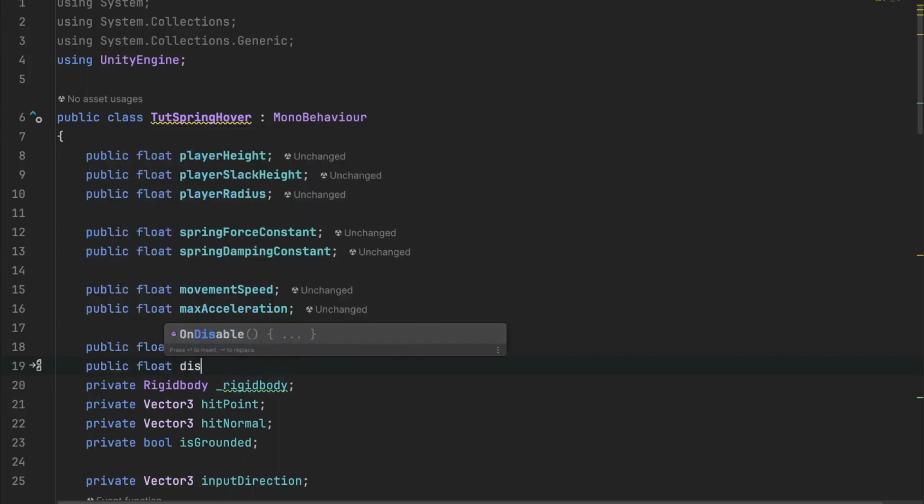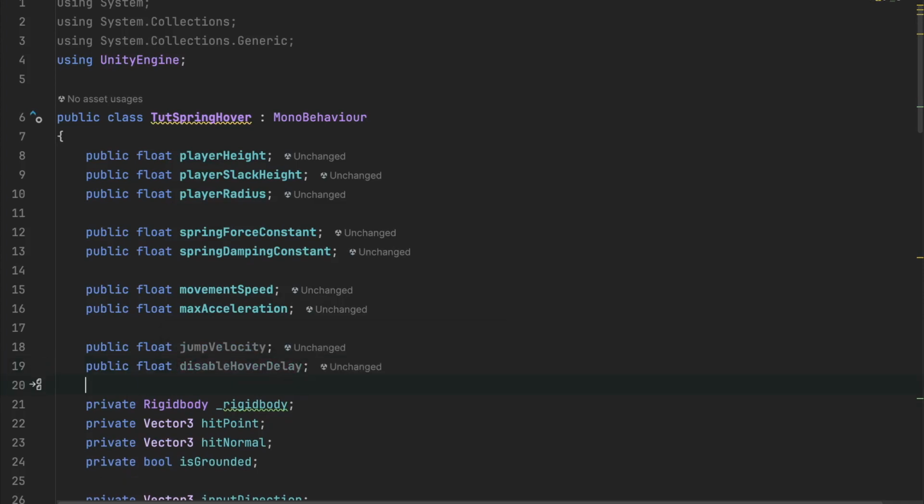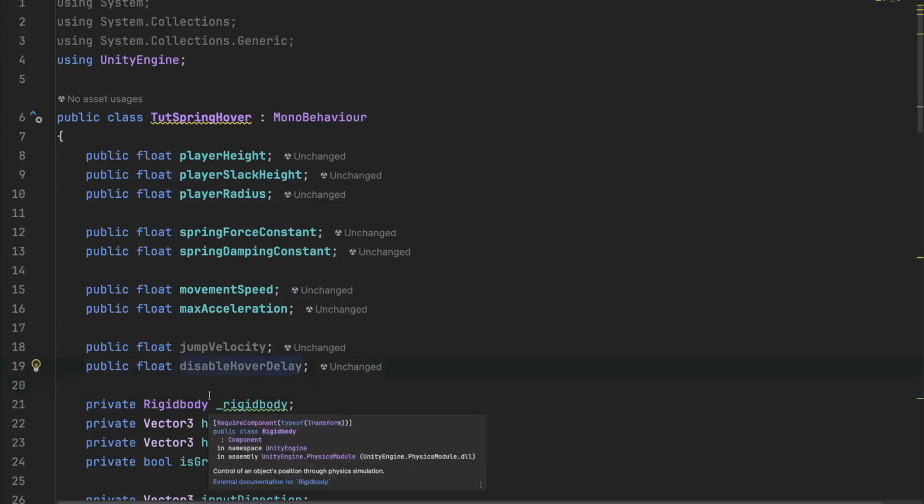Next parameter is to disable hover delay. So this is being done, the hovering effect is being disabled for a short duration, because when the jumping force is applied and the spring force is active, the two forces act in opposite directions and cancel out. The spring force will try to pull the player to the floor, whereas the jump force will pull the player away from the floor. The two basically cancel and result in cancelling the jump. So we basically want to disable our hovering effect for a short duration.